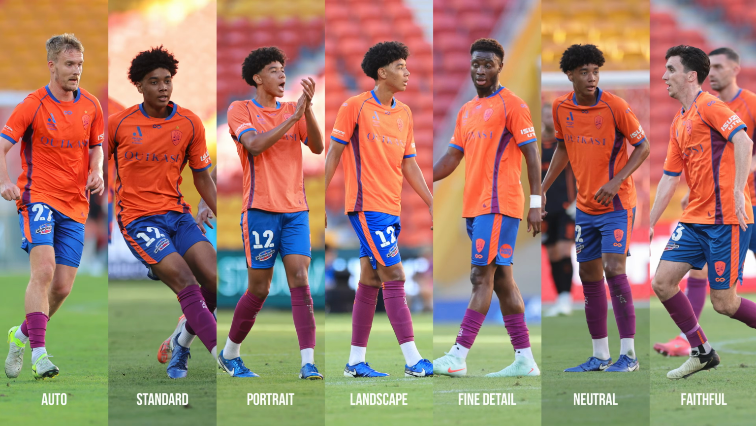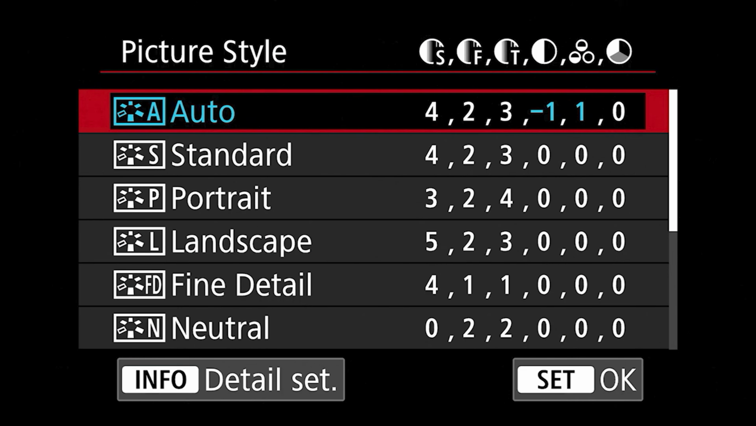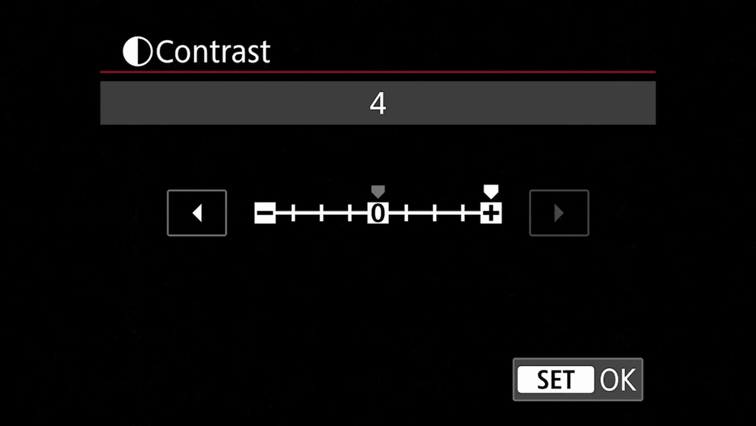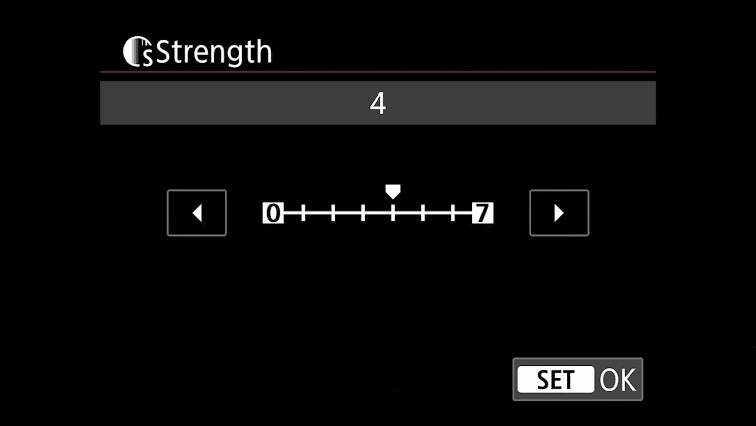Let's now take a look at how these picture styles actually affect your photos and why it's important to set them up to reflect your creative preference. In this example, I've used the auto mode, but have adjusted the contrast, saturation and sharpness separately for each shot. Let's see the difference in real time in a real world situation.